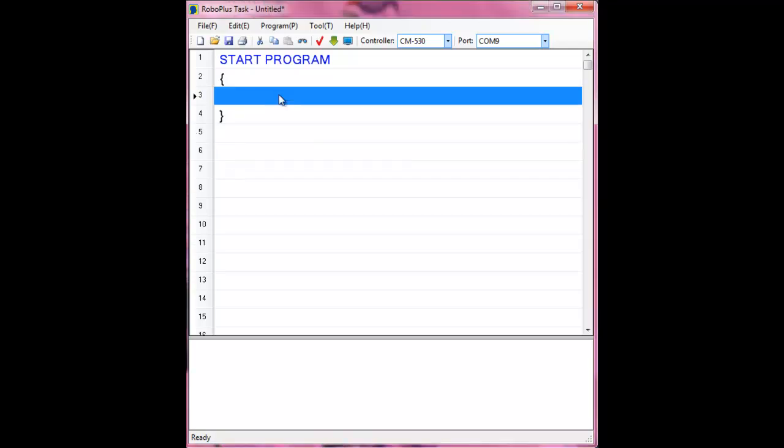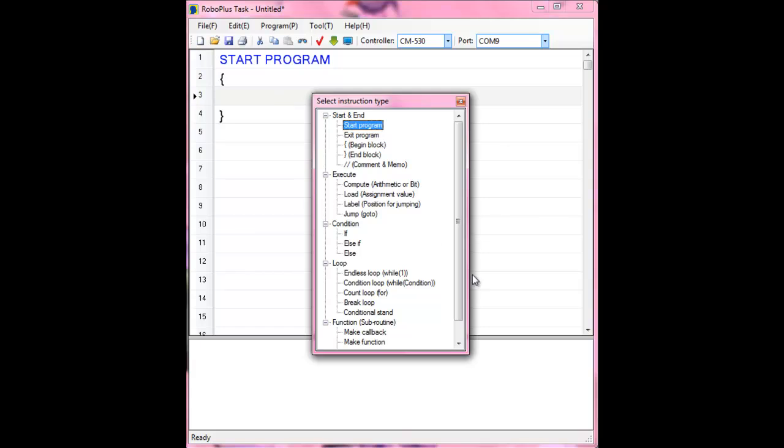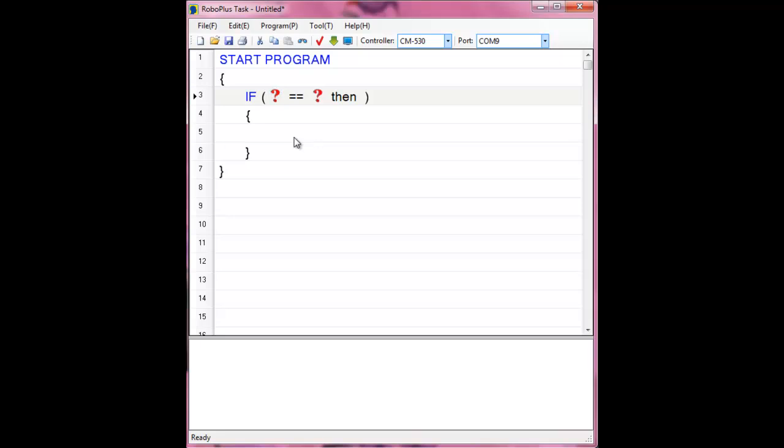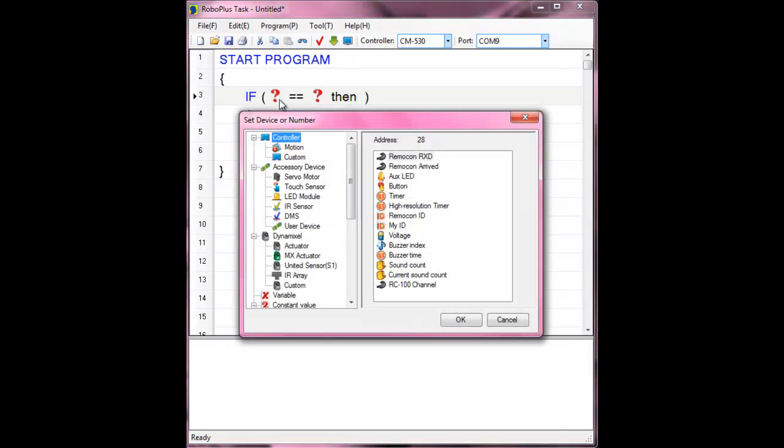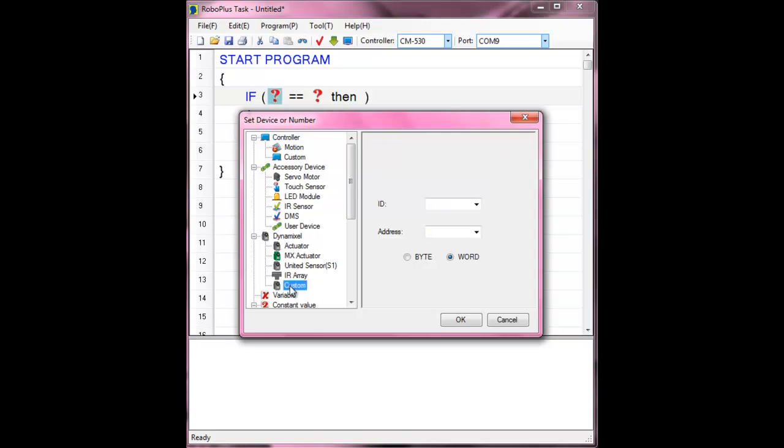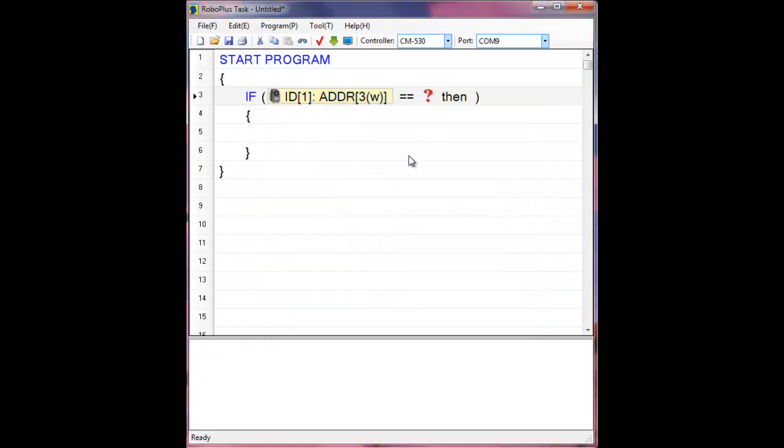Inside of our start program, we're going to double-click, go down to the condition, and hit the if statement. Inside this if statement, double-click on the first question mark. You see where it says this actuator and all this stuff? Go to custom, and assign it the ID of 1. And then give it the address of 3 and hit OK.